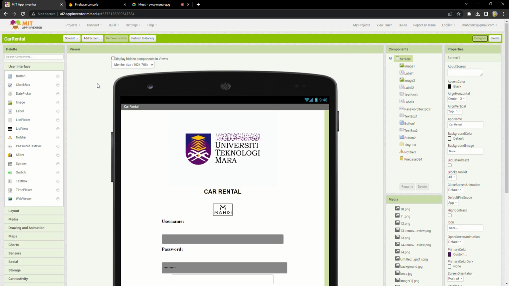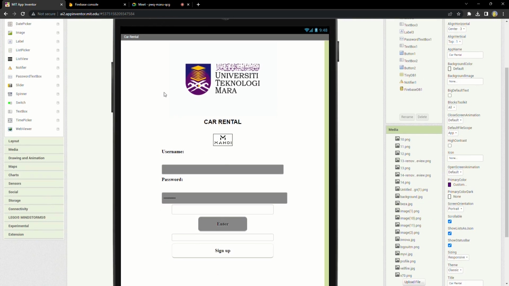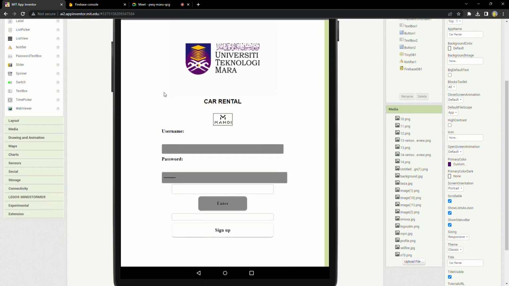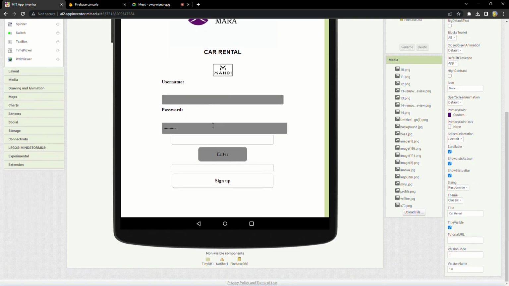Next, we go to the MIT app inventor, where all the process happens. As you can see right here, the first screen is the login interface. This is where the user needs to put their username and password. Over here we have an enter button. After the user puts their username and password, we press the enter button and it will go directly to the locations interface.